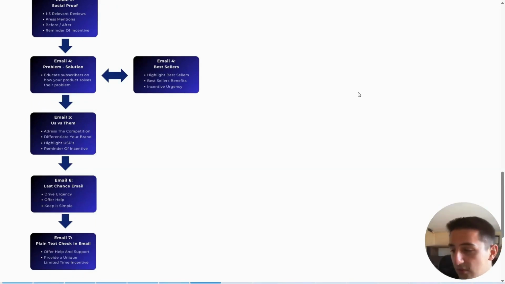So in terms of content, here's what to include. So highlight your top products to guide the customer, explain what makes those bestsellers special, reinforce trust by showing that others love these picks too, and of course, don't forget to include the incentive.